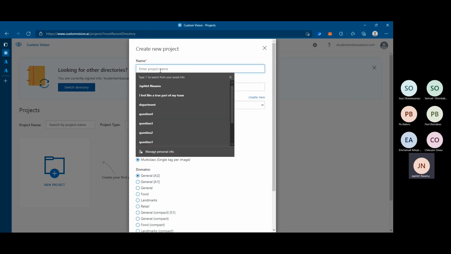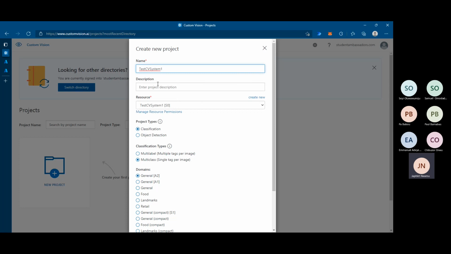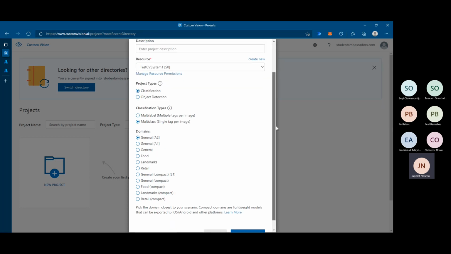So I'll give it a name. We copied the name earlier. Don't worry about the description if you need to. And notice some specific features here. First, we've given it our name. Our description, we're leaving that out. The resource group, we have assigned it to the specific resource group that we created.